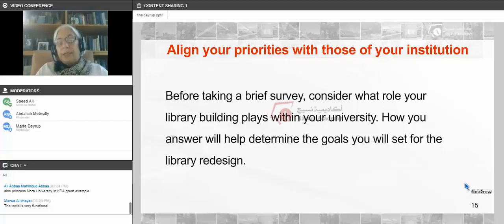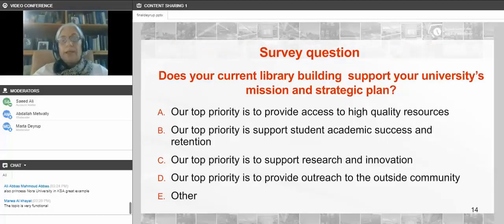Every library in a university is really serving in a support function. How does your library serve your university? Let's take a look at possible ways this can be done, and I'd like you to think carefully about which of these is the one that is most like your library's mission.